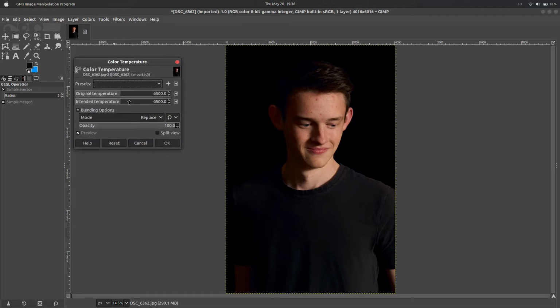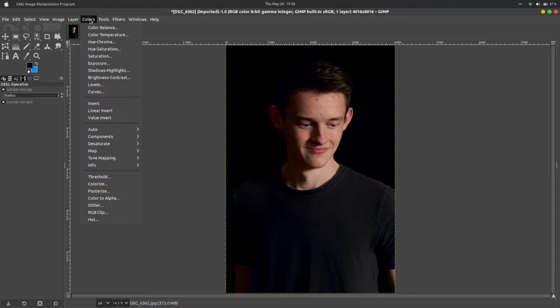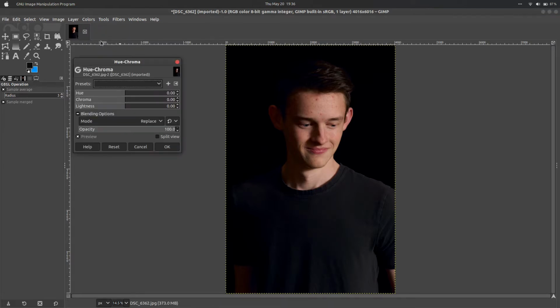Okay, cool. Moving on to color temperature, gonna cool it down just a little bit. I think that's good. Hue chroma. I basically never adjust the hue in this part. I'll go over to hue saturation for that, but for chroma, I usually just bump it down just a little bit to try to soften everything out.